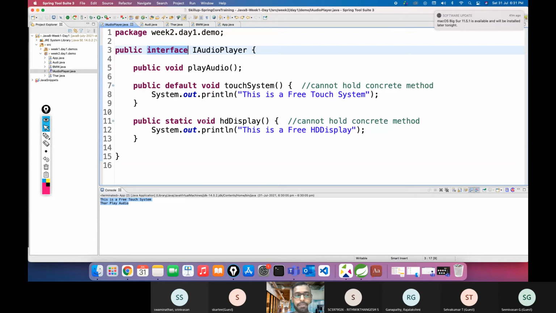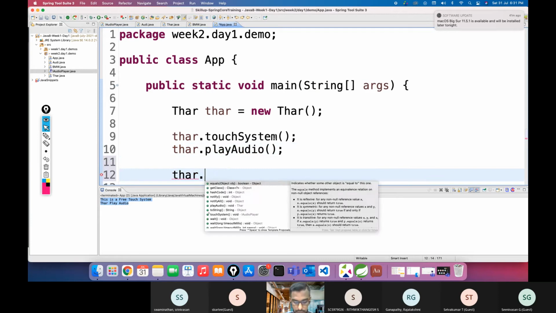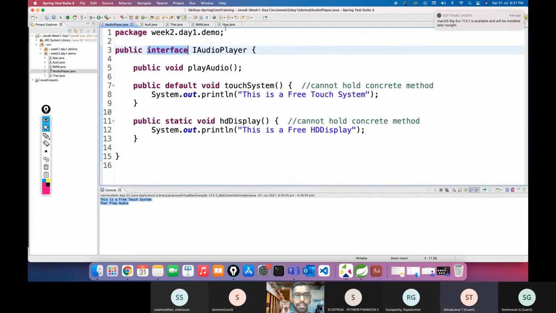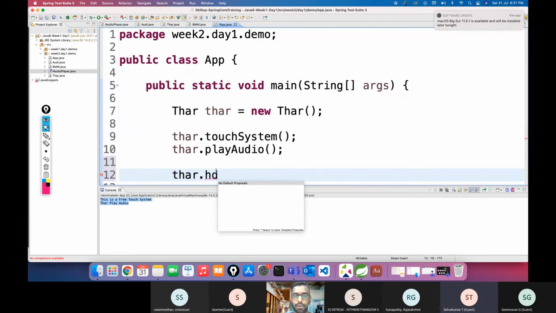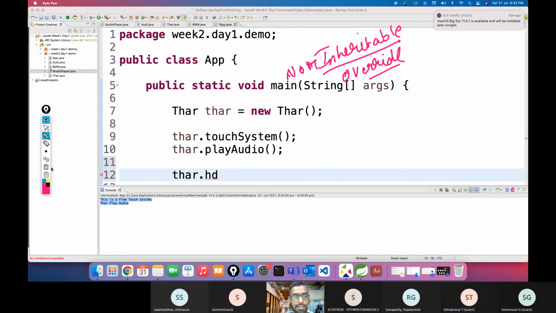But what is the purpose of static method? Let's go and see. In the app, if I say tar dot, what is the method name? HD display. I'm not getting that. You won't get it because static methods are not inheritable here. The need of static method is to call from the class name or the interface name, right? It's neither inheritable nor overridable. You cannot override the static methods, and you cannot think of inheriting. Then how to access them?